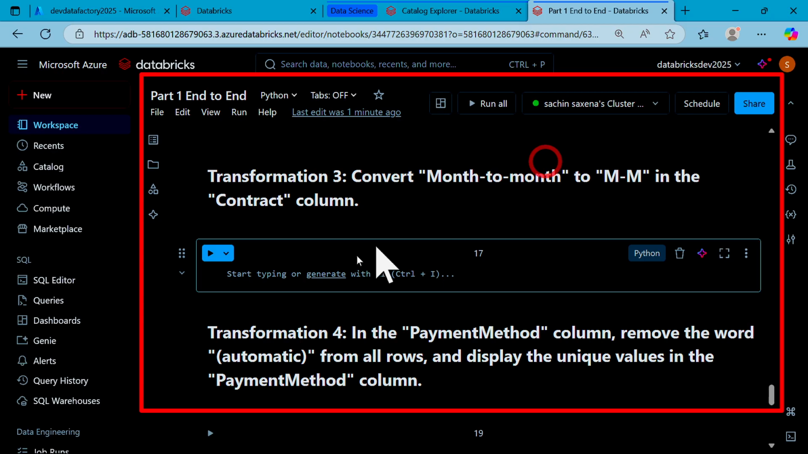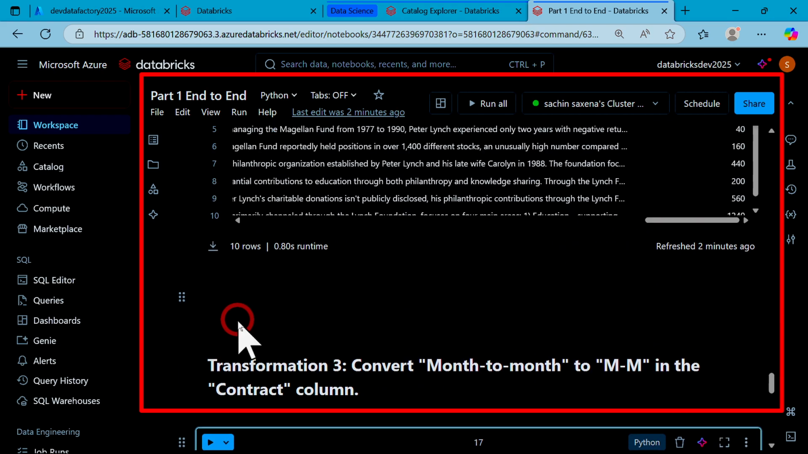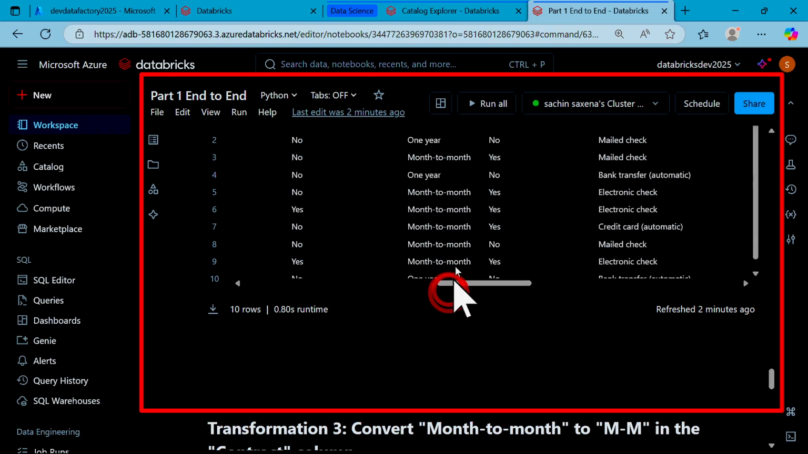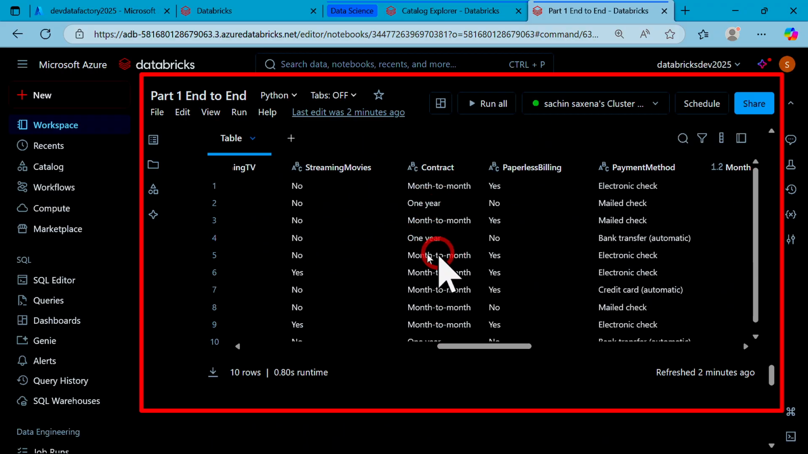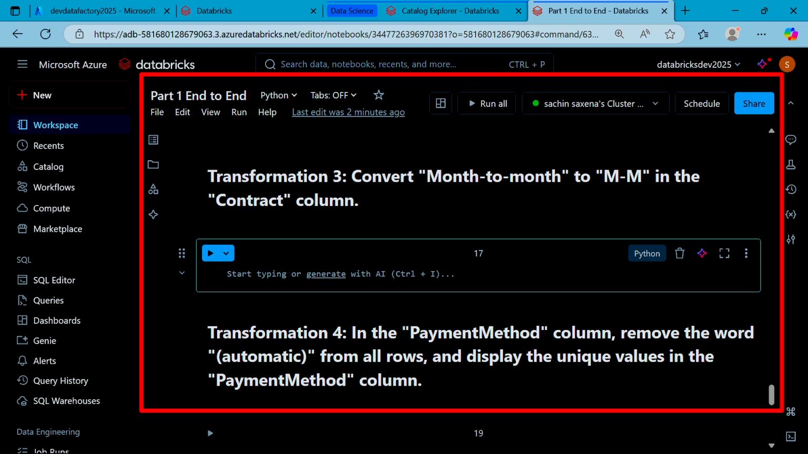I'm going to use this transformation to convert month to month into mm in the contract column. Here you can see, if you go right a little bit, in this contract column we have month to month. I want to convert it into mm. Why mm? Because this would be a shortened name and I do not require so many names there, but only a few NLP related tasks. So I'm going to apply this transformation over the given value.